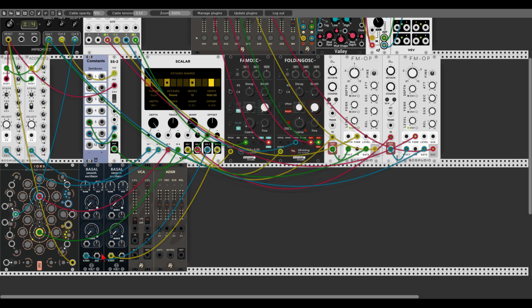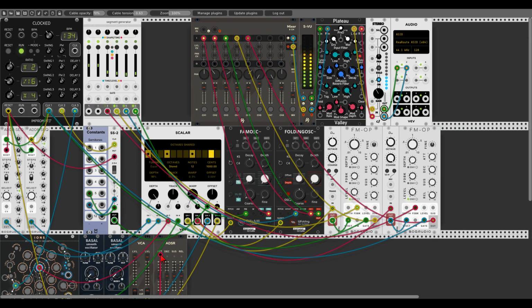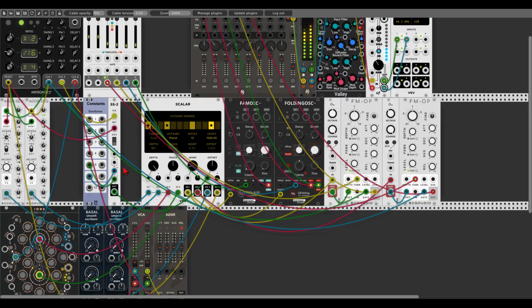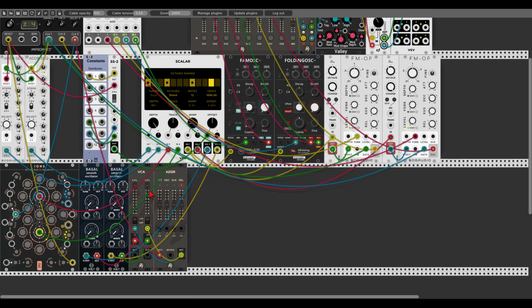Okay, now the oscillators will go to the VCA, and the ADSR, or the envelope generator, will modulate the VCA. The ADSR will receive a gate from our clock, so the same multiplied by 4. And let's send this to the mixer and see how it sounds like.